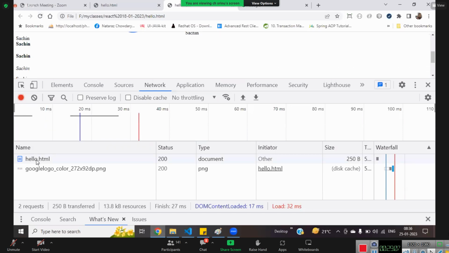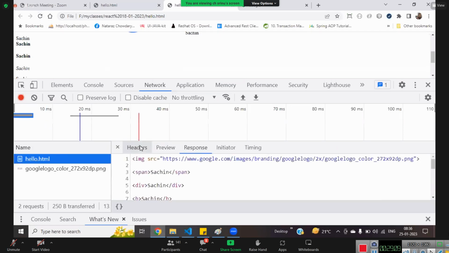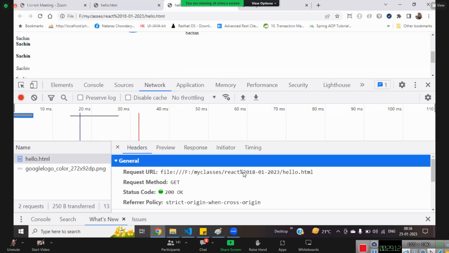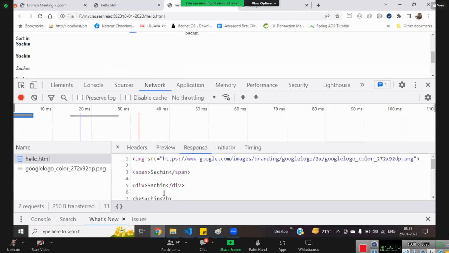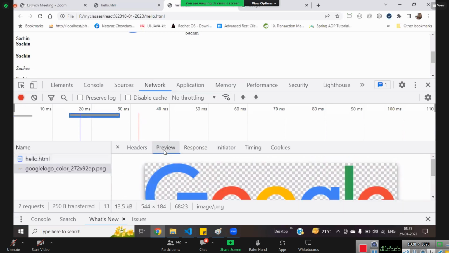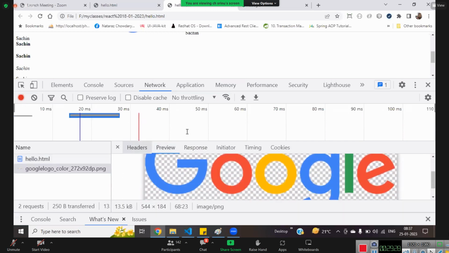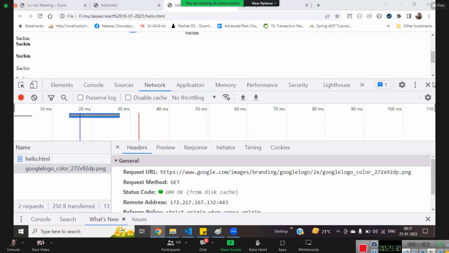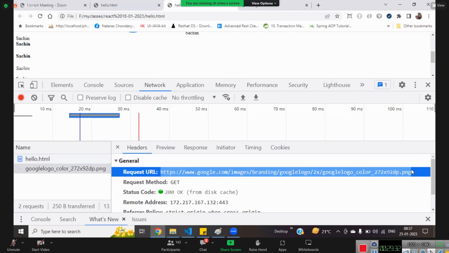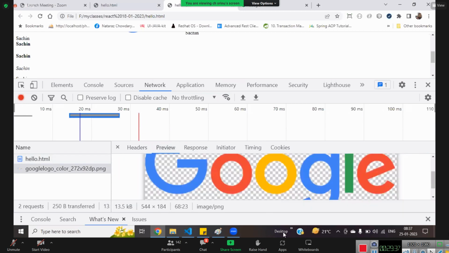If you observe, one request goes to my local machine to get the content. But this image related content is not in my local machine, it is in another place. Now that request also went. Now you can see the preview, you can get the headers. The request went to this particular URL, particular location, and got this response or not?